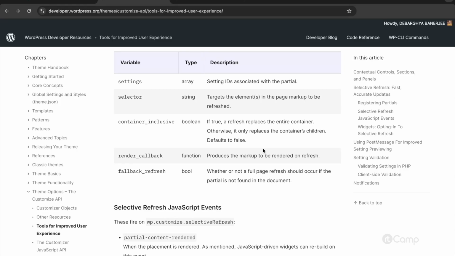Similarly, you can check the tools for improved user experience section to learn about other arguments of the selective refresh. For example, the container_inclusive argument decides if we want the entire container to refresh or just its children. Then there is the render_callback argument which we have seen. Then the fallback_refresh argument decides if we want this control to do a full refresh if the partial is not found in the document.